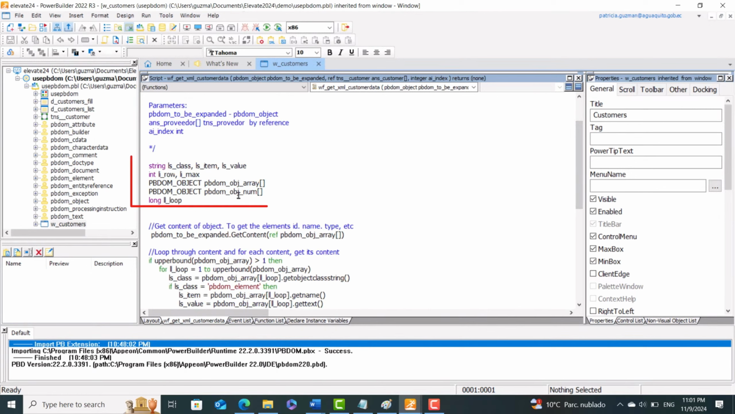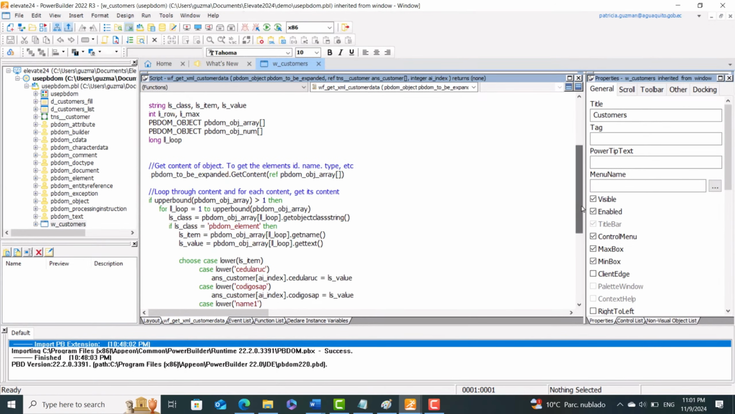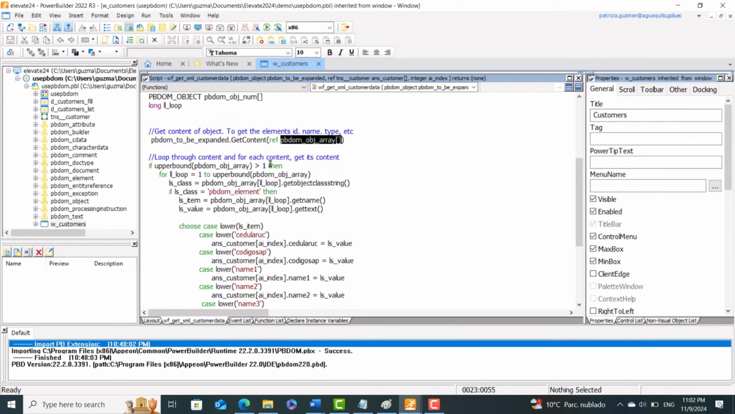Okay, we declare two arrays as a PBDOM object. As we did before, we get the content of the object in this array. Why do we use arrays? Because we have multiple data. Now we have to loop through the content, and for each content get its content.